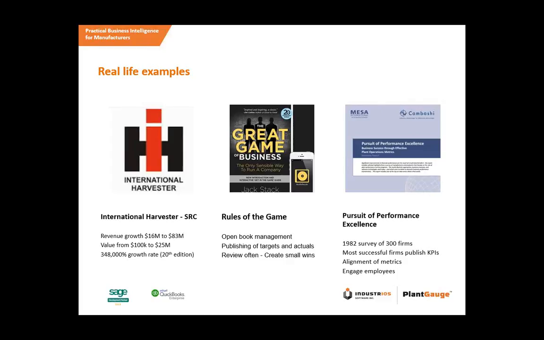The uniqueness about this program is that it wasn't born in a New York think tank. It's based on a true story, and of course, an amazing one at that, as you can tell by some of the figures I've already outlined. But to kind of round it off, by the time the 20th edition was made available, International Harvester's value, now SRC, had grown 348,000%.